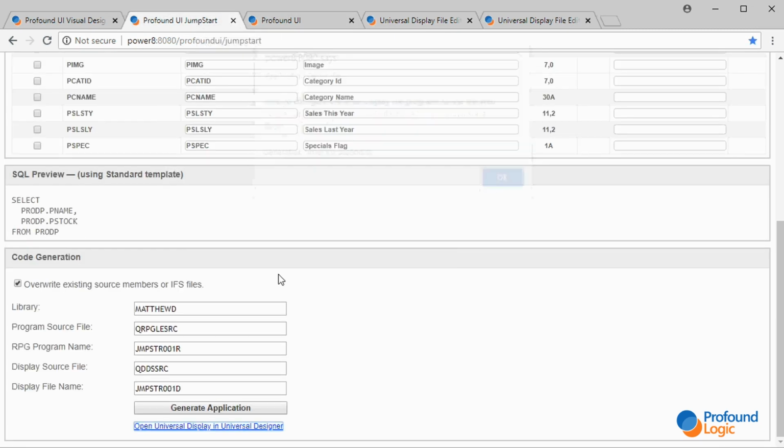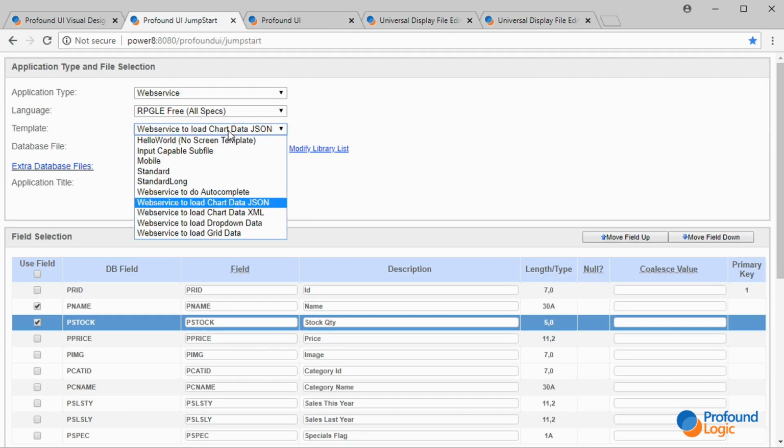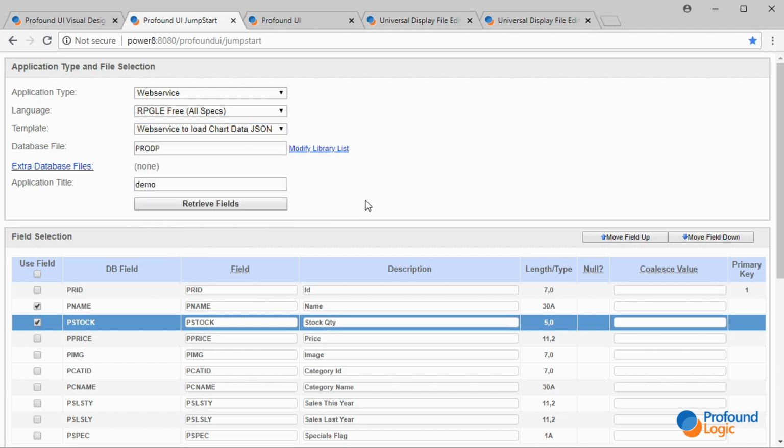With Jumpstart, you have a few different options you can use to generate. You can do grid and autocomplete and also the XML, and that's all there is to it.